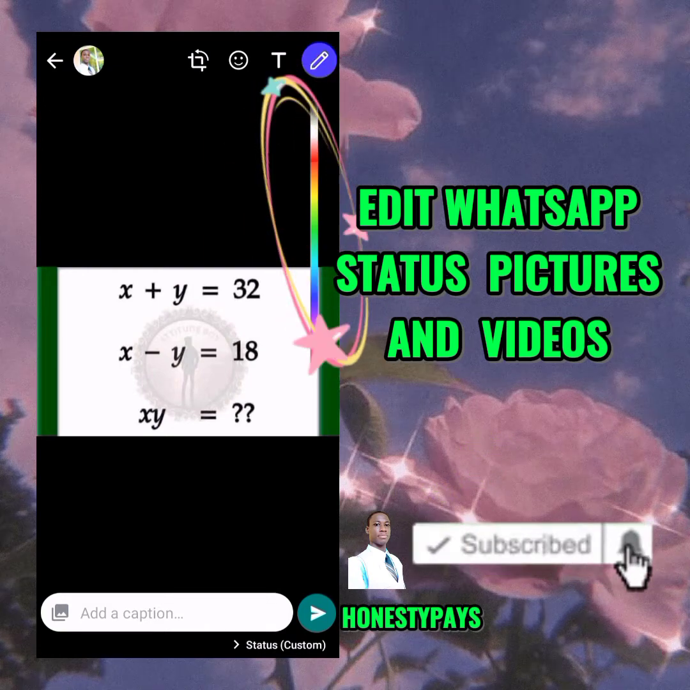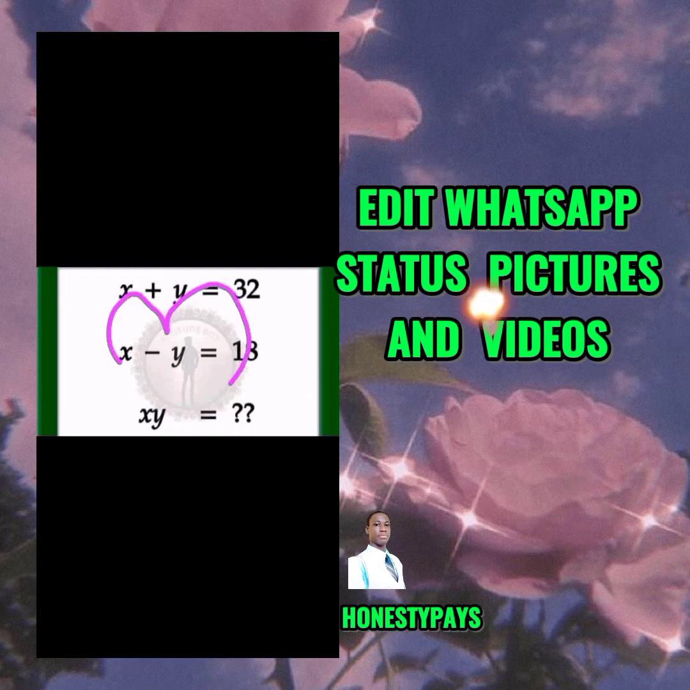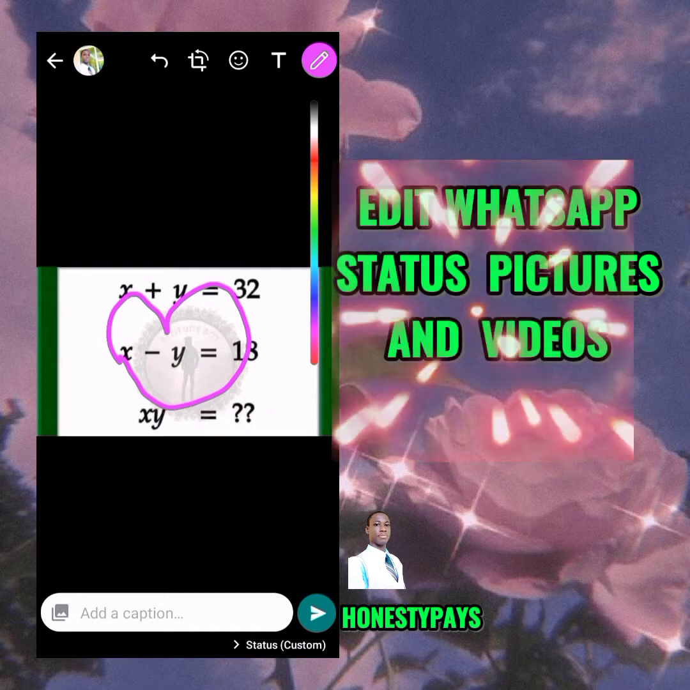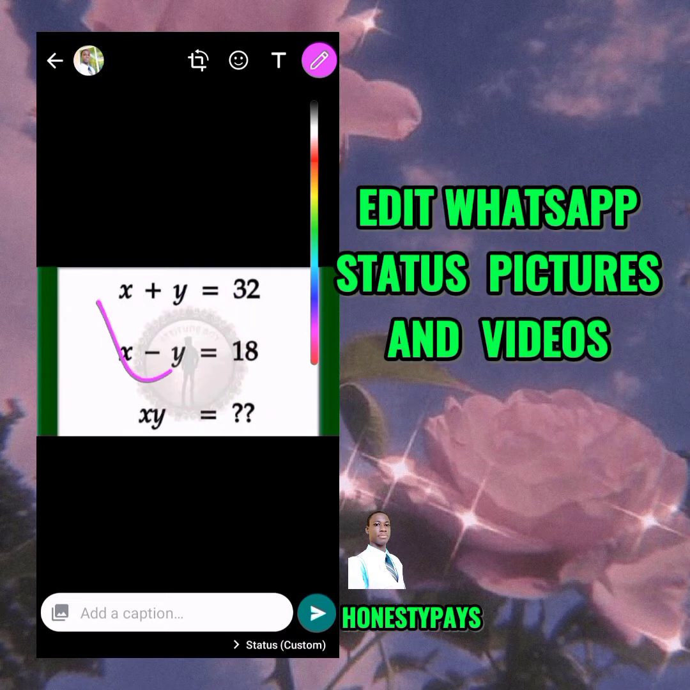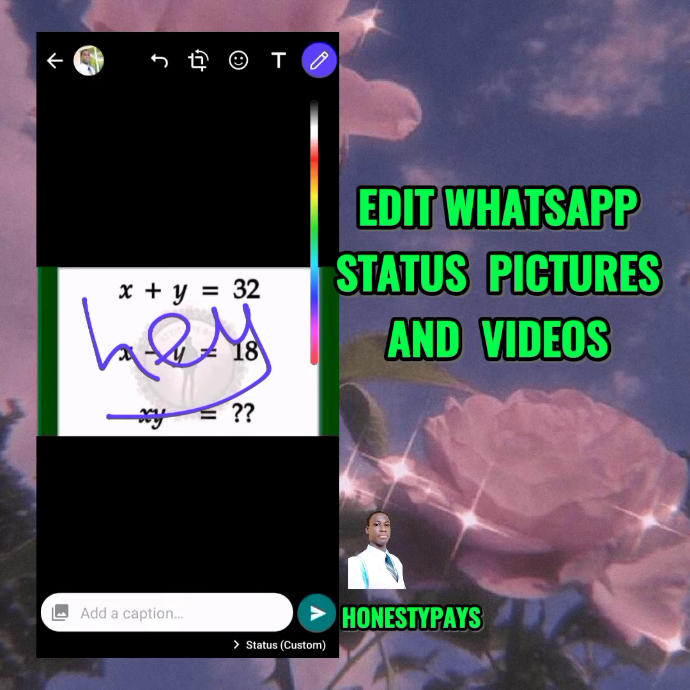You can also decide to change the colors that you'll be using to draw. Maybe you click here, you see the color will change. The color at the background of the pencil will change. It is telling you that is the color that will be used when you are drawing. You can draw on whatever picture you have. If you don't like it, delete it. You can use it to draw or even write. So this is one of the tools.